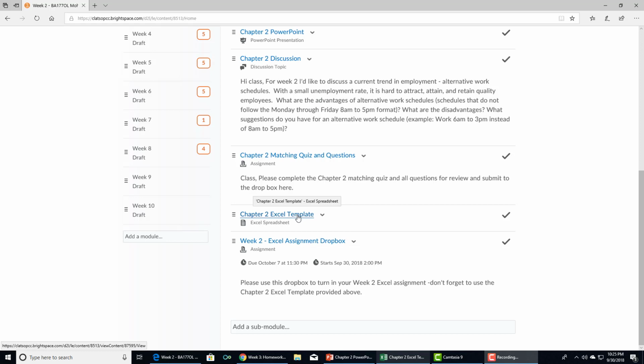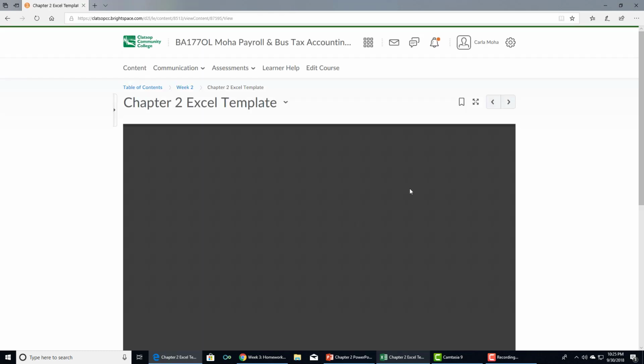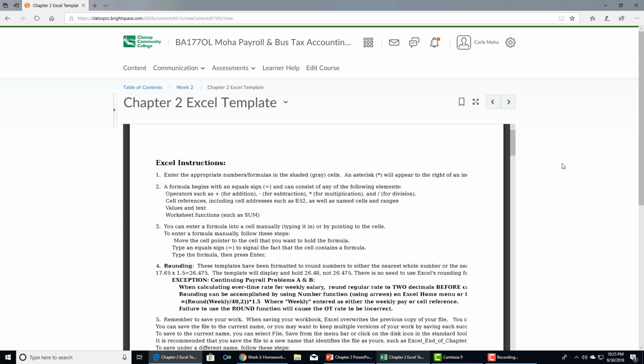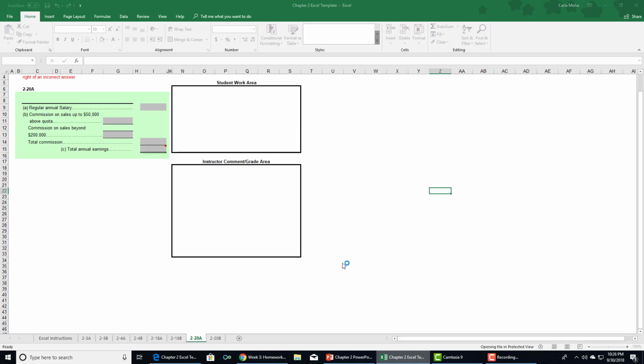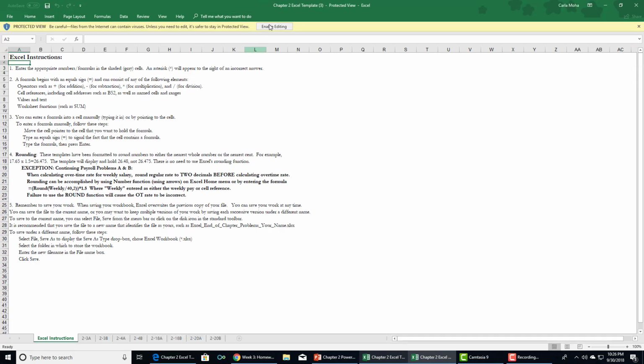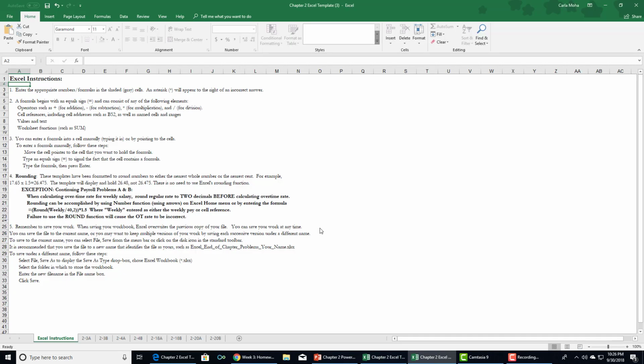So I'm going to go ahead and open the Chapter 2 Excel template. And you will want to use the template. When you open the template, you get to this screen here. You do want to go ahead and download the template. The template is in Excel, so I believe you will have to be on a computer with Excel or something that can open Excel type documents. If you're familiar with Google Sheets, you can maybe upload this into Google Sheets.